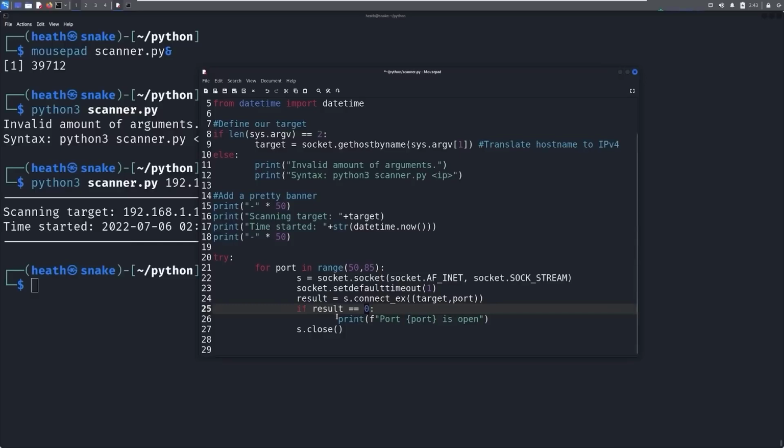So if the result is a 0, we're going to say, hey, this port was open. If it's not, it's going to close out, and we're going to close this. Then we're going to go back to the loop and come through and try it again. So we're going to close out our socket connection on that port, come back, try 51, 52, etc., etc.